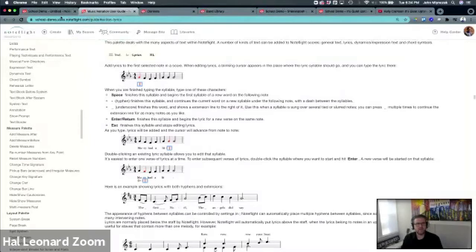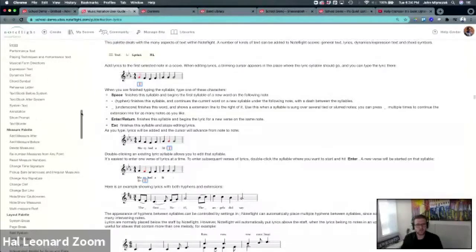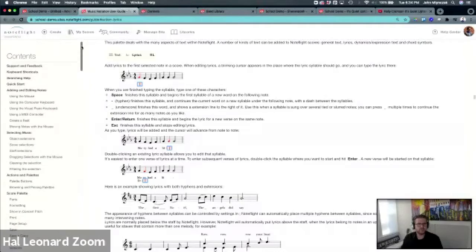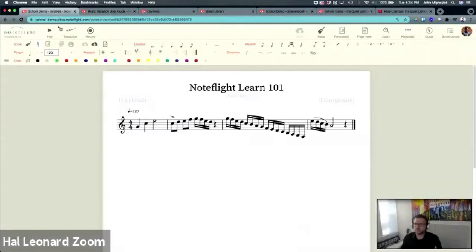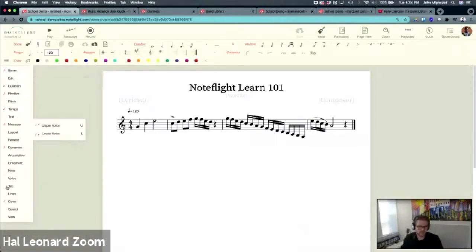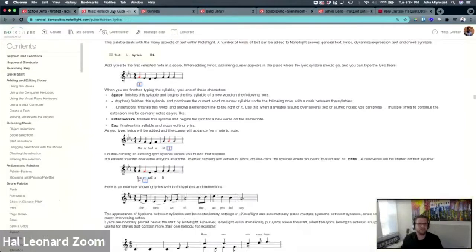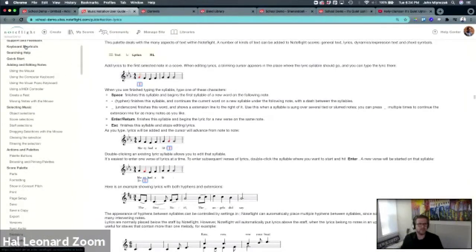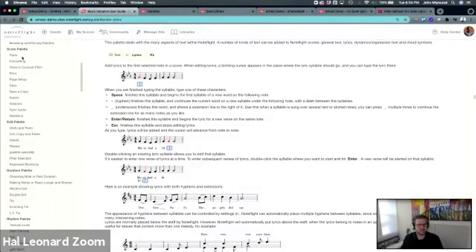And so every section of the user guide directly corresponds to the palettes. So let me show you what that means. So I'll go back to my menu. I have a score menu, an edit menu, a duration menu, etc., all the way down to view. If I go to my user guide, there's your shortcuts, there's some quick start information, note entry, but then it gets right into the palettes: score, edit, duration, rhythm.